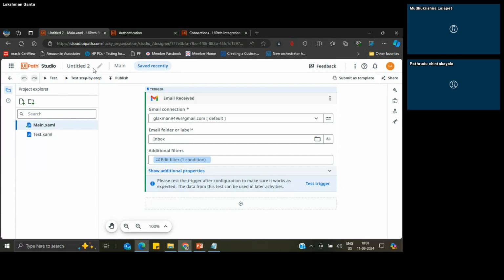By default, whenever we create any project, it will give the default name. You can edit the project name later also. So just click on this pen icon and give the project name. I'm giving the name as email trigger. You can see the project name got changed.